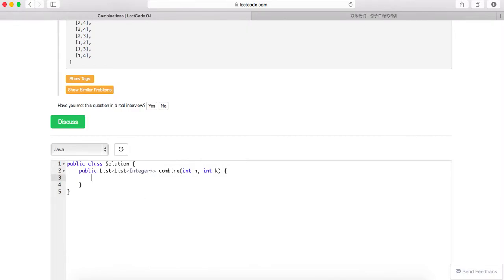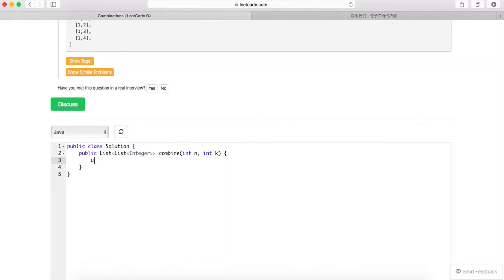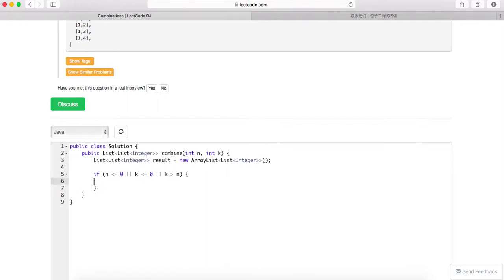Okay, let's just quickly code it up. Just like any other problems, some validation. Nothing. Now I want a helper where it will take the starting element and how many elements I need and what's the current intermediate result, and final result.